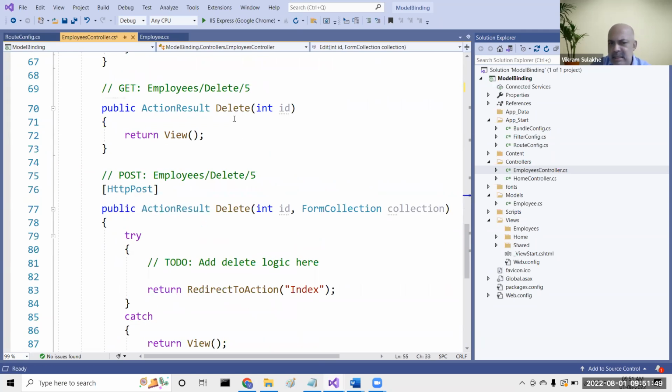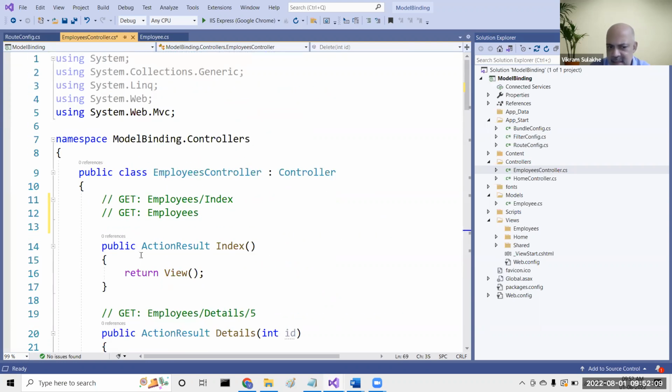The last one is delete. So employees slash delete slash 5, where 5 is the ID. So what will it do again? It will show you employee number 5 first and allow you to delete it. Are we clear on this, everybody? So all of these are for single records. The index is for all records. Index is for all records. Are we clear on this?